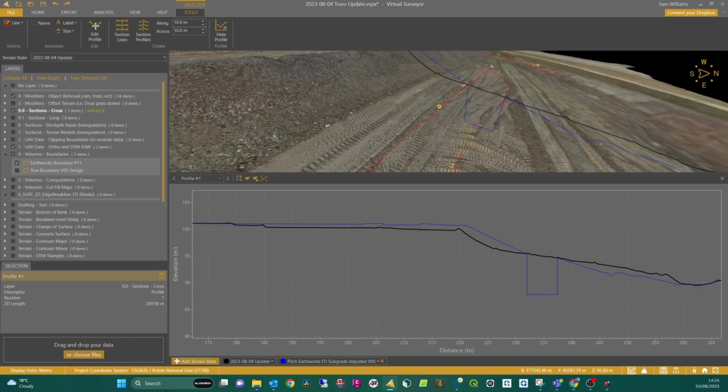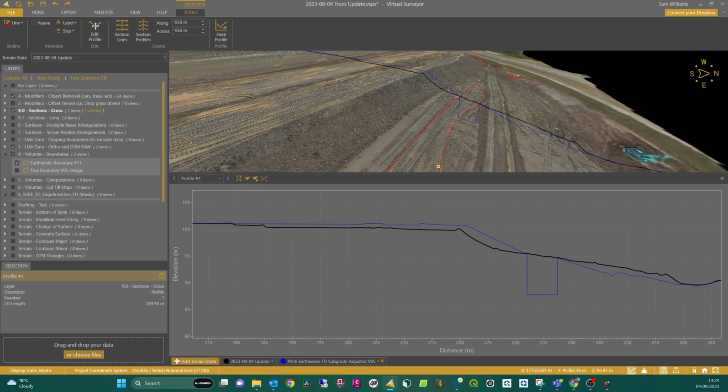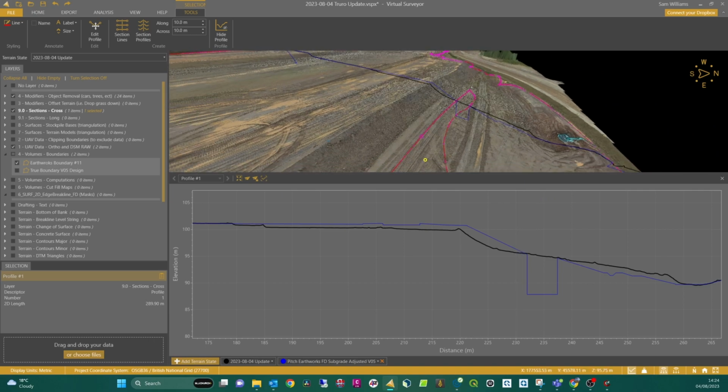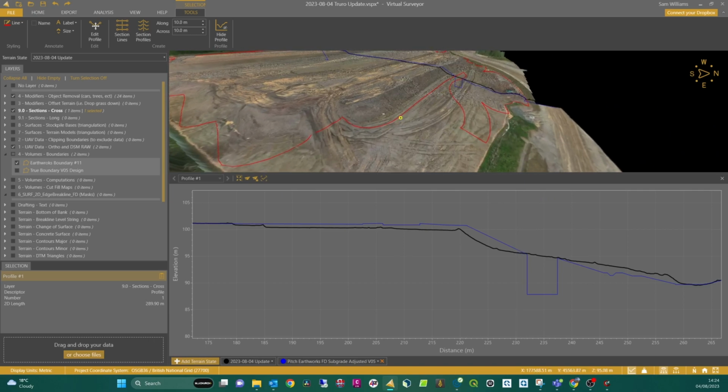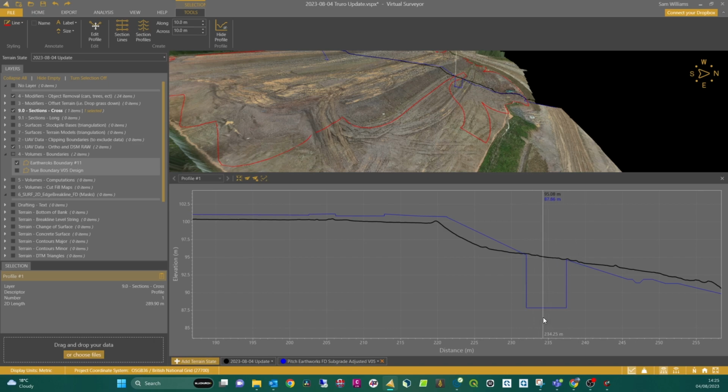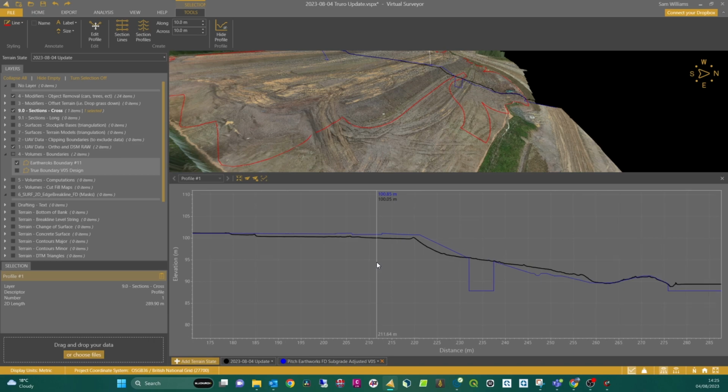Don't worry too much about things like that. That's just a void in the terrain state surface. So the actual edge of triangulation is governed by that point. So in theory, there's no design there, although we'd just end up regrading it to the topsoil strip level. So it will just stay like that, really, and it won't compute a volume in there anyway because the boundary doesn't govern it.